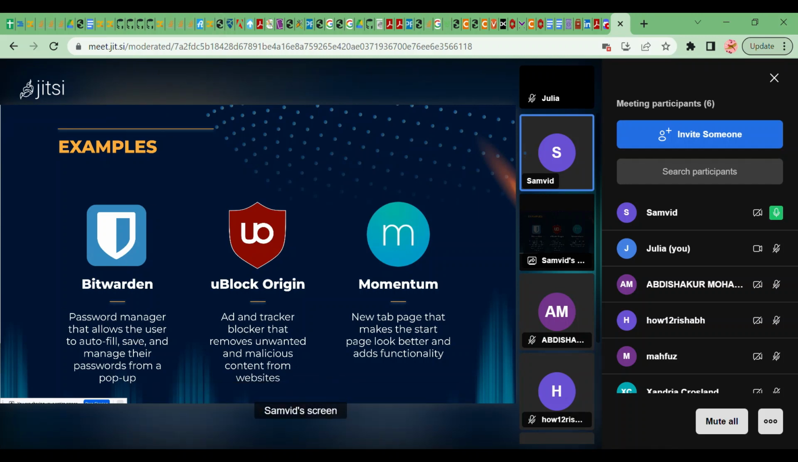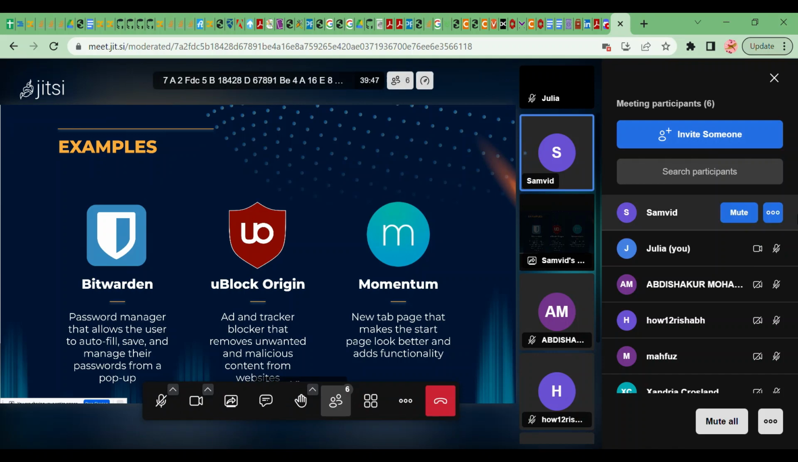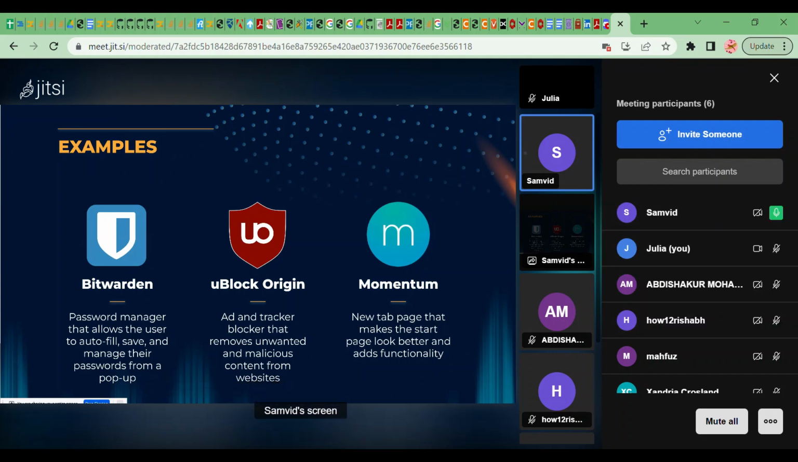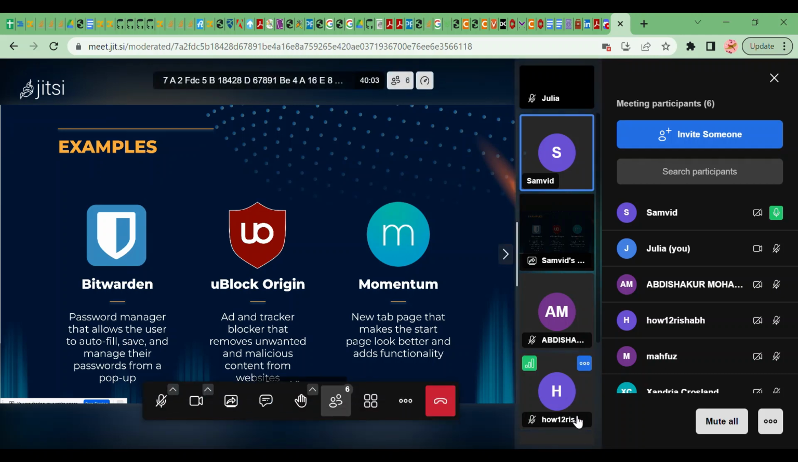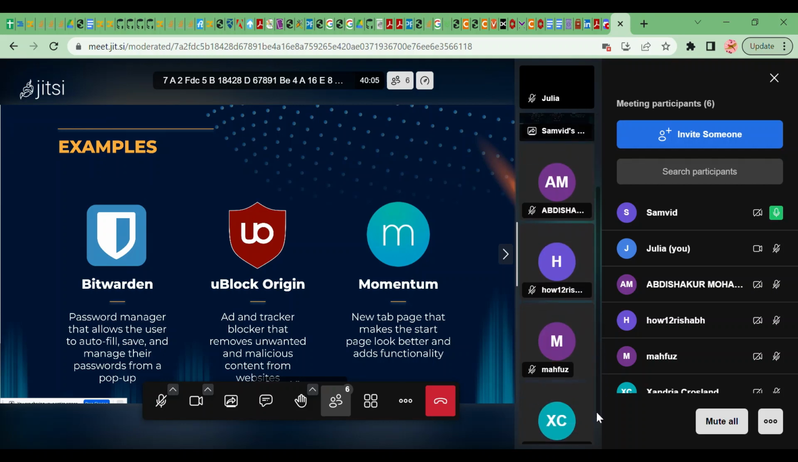Bitwarden is a password manager that allows users to autofill, save, and manage their passwords from a pop-up. uBlock Origin is an ad and tracker blocker that removes unwanted and malicious content from websites. Momentum is a new tab page that makes the start page look better and adds functionality.